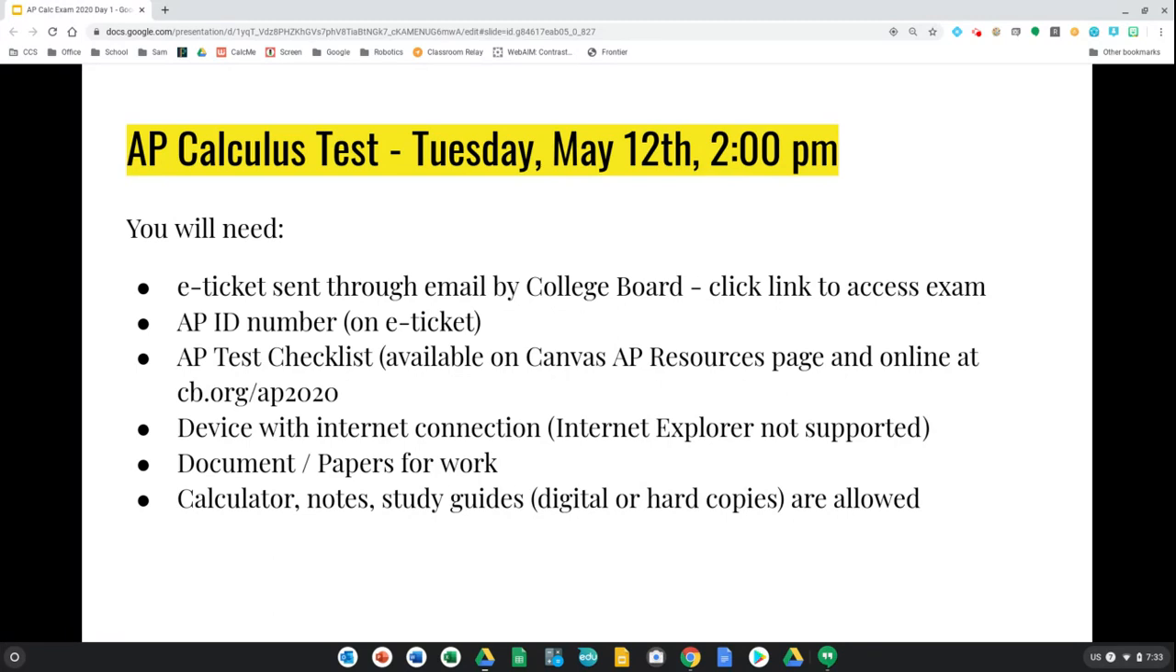So there is an AP checklist, and that is on our Canvas AP resource page right now. It's also on that website you see there on the screen. So at some point here soon, you should go check out that list and start to work through that and make sure you have everything set up.